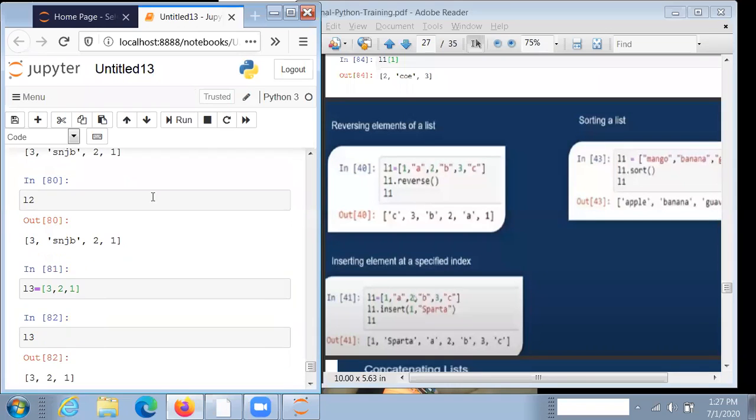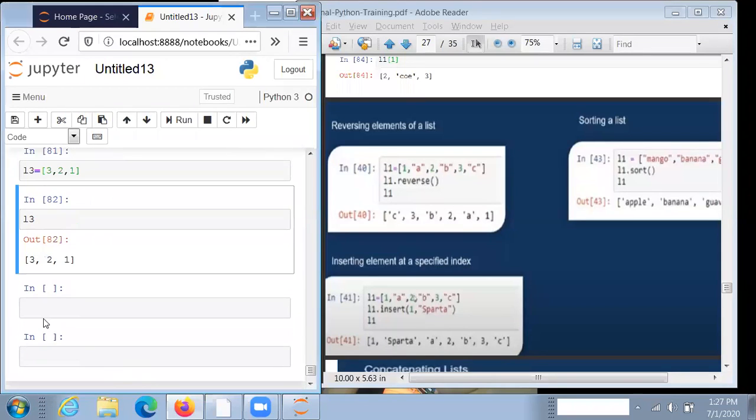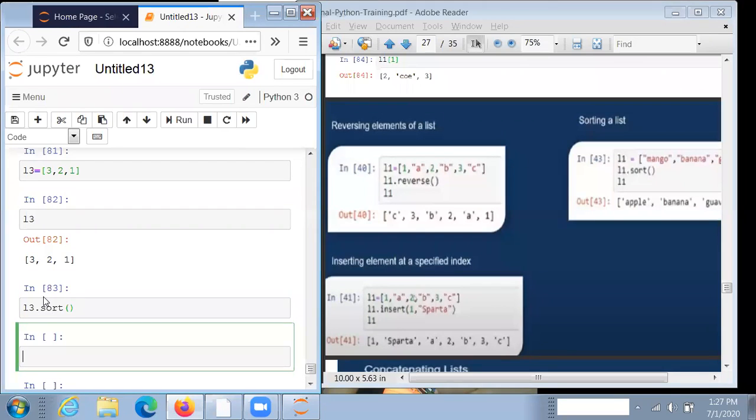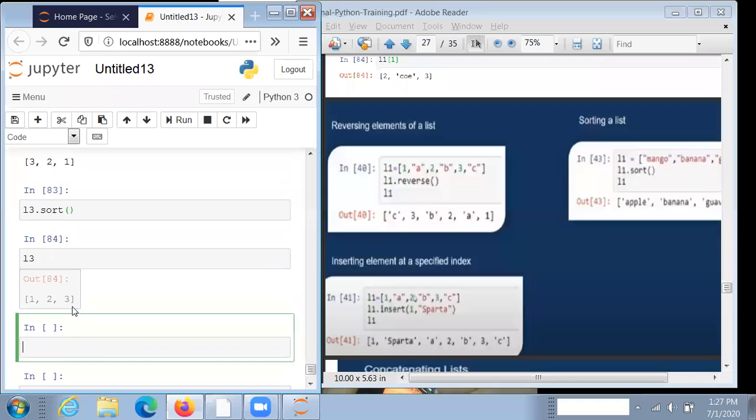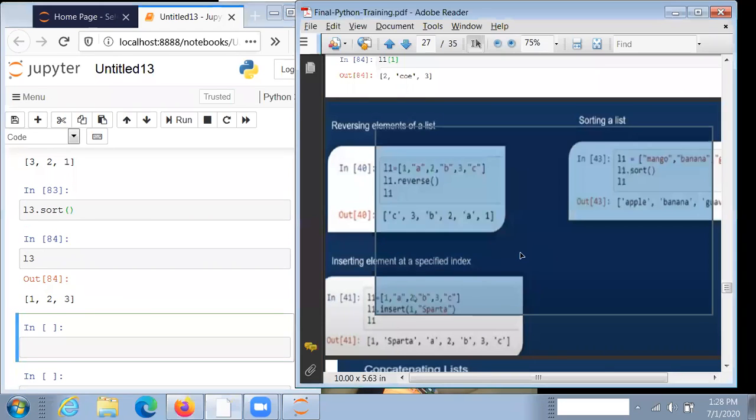Alt enter. Okay, so it will display here, but I need to perform the sort function. So L3.sort, just use that readable function and see the output here. So it will give 1, 2, 3. Means the sorting concept is applied, elements sorted in ascending order here. If you provide ascending, it will give descending order. Likewise, we have performed reverse sorting of the list.